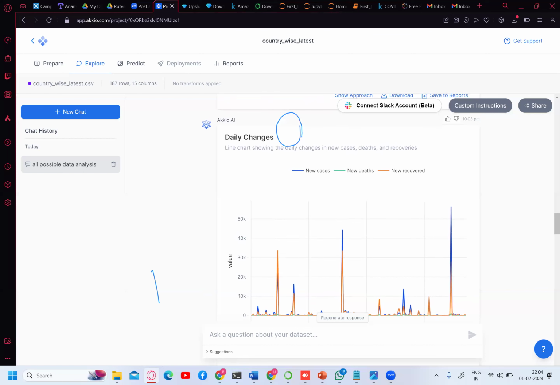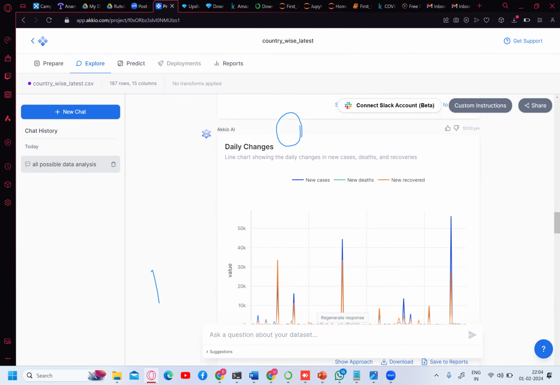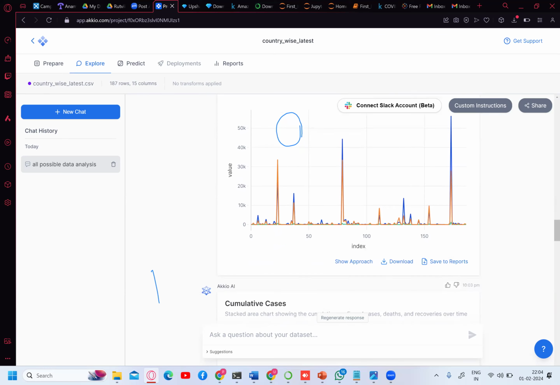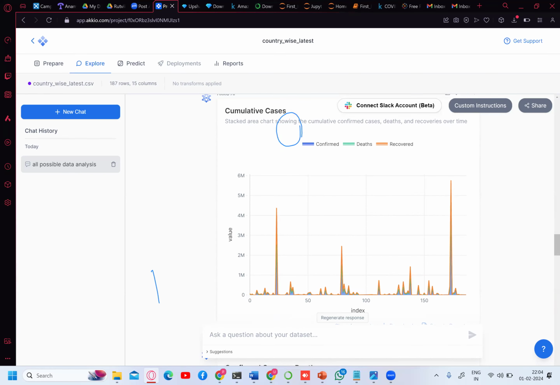Now daily changes basically. So this is a line chart showing the daily changes in new cases, deaths, and recoveries. This is a line chart basically. Then this is cumulative cases basically. This is a stacked area chart. This is called a stacked area.